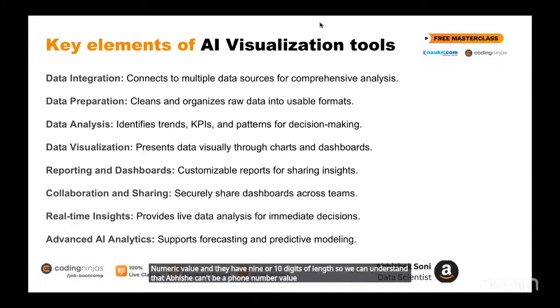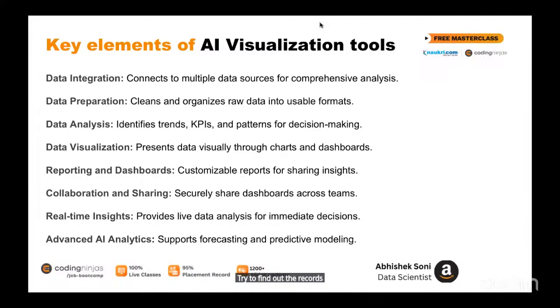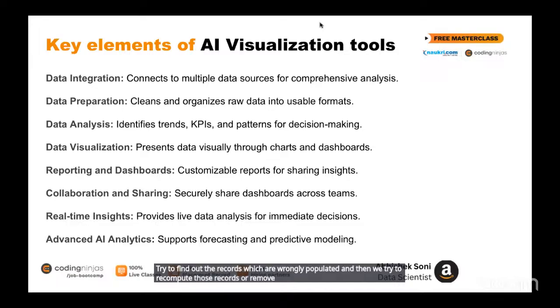So we have to either remove that record or populate that record with the correct value. That's what I mean by cleaning. In cleaning, we actually clean the data set. We try to find out the records which are wrongly populated, and then we try to recompute those records or remove those records if required, based on our use case. So this is what we do in data preparation, and this step is also very easily handled in Power BI or any other visualization tool.